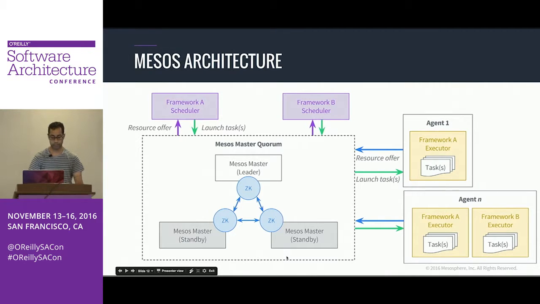You also have an odd number of these things running in a quorum, so that if one of these things goes down, the other two can vote between them on who should be in charge. Big clusters will typically have multiple masters. So three masters is sort of the bare minimum for HA. If you wanted to run 5 masters, 7 masters, that would probably be desirable in a big cluster.